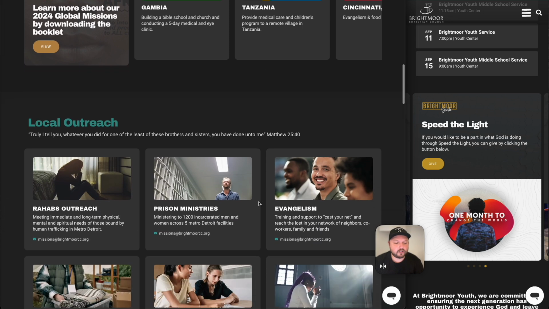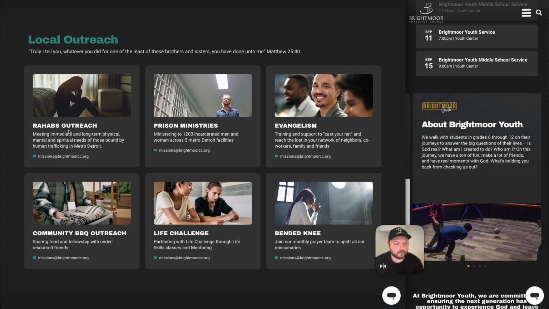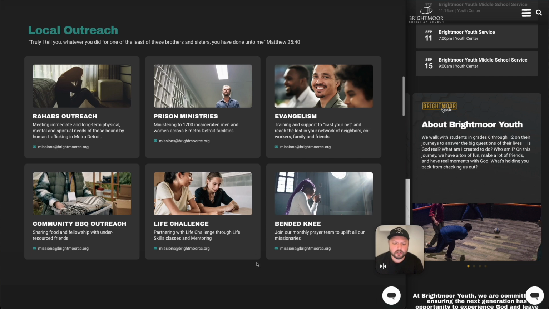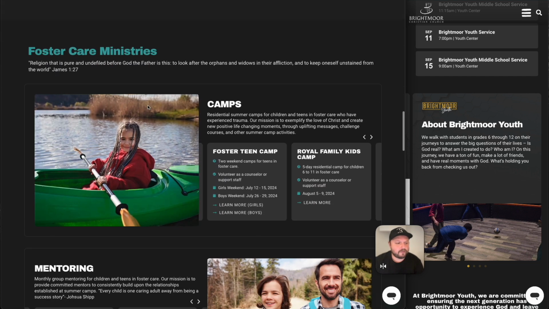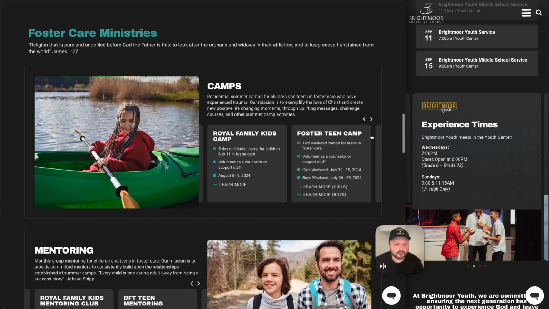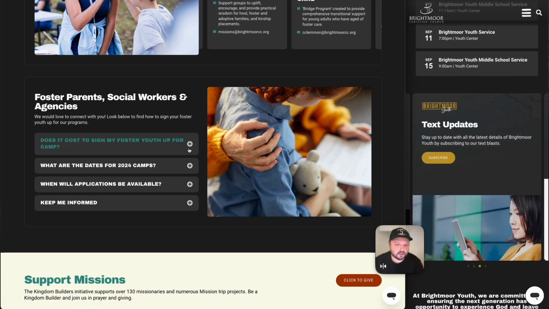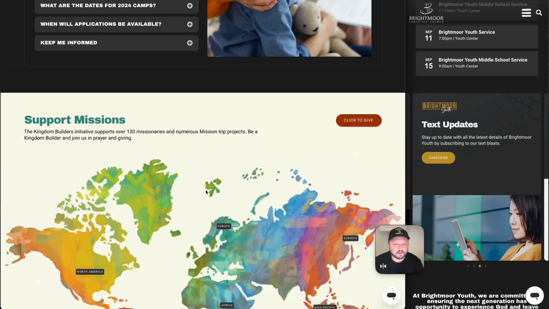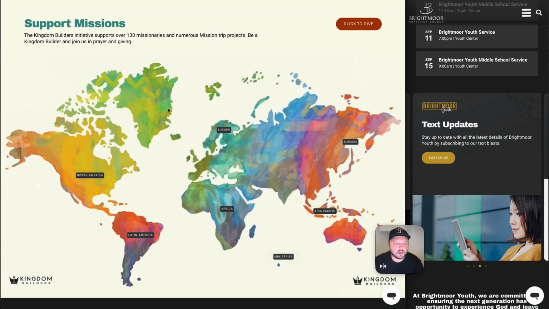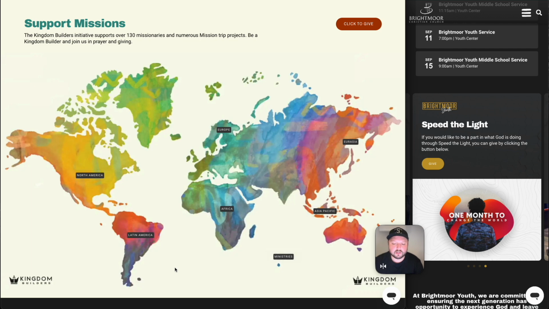Go down, here's some local outreach that they're involved in, so maybe some more information about what they're doing locally. Some stuff about foster care ministries, so some camps, mentoring, support and outreaches. We got some social workers and agency stuff. And then we'll go down to here, and here's a map that showcases all their different missionaries.